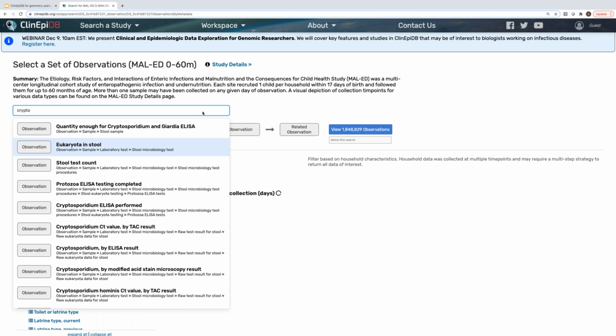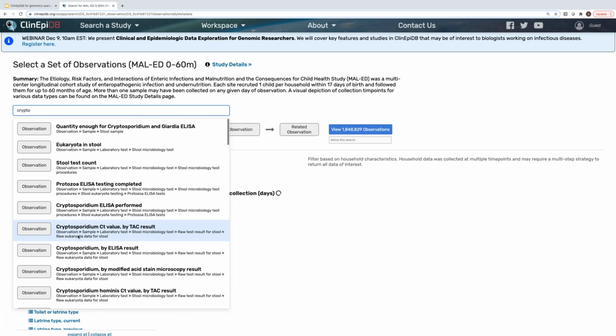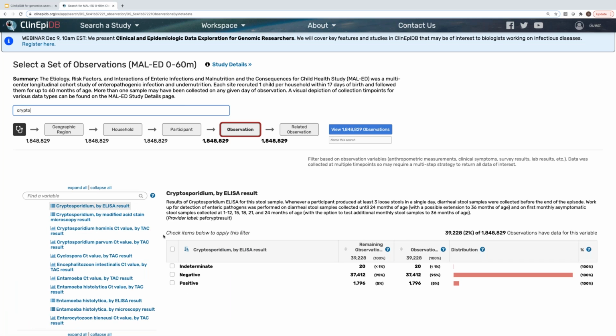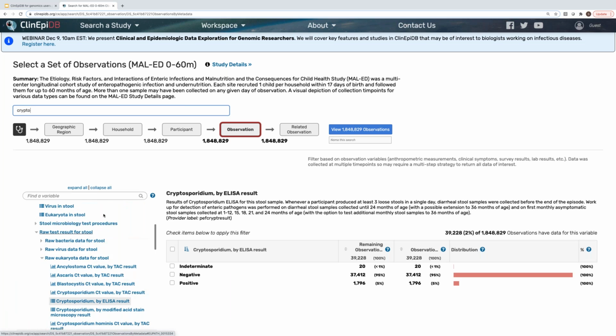So if I start typing crypto, you can see that there's a ton of variables that pop up. So I'm just going to click this one, cryptosporidium by ELISA result. And so this took me to the raw data from school.